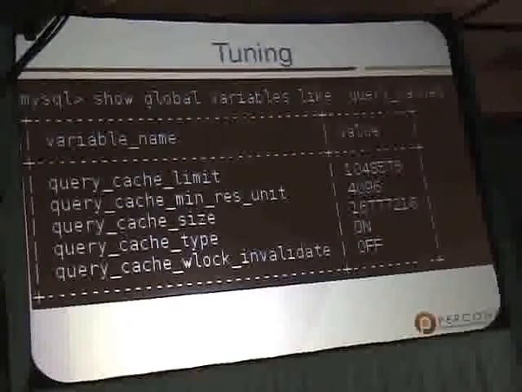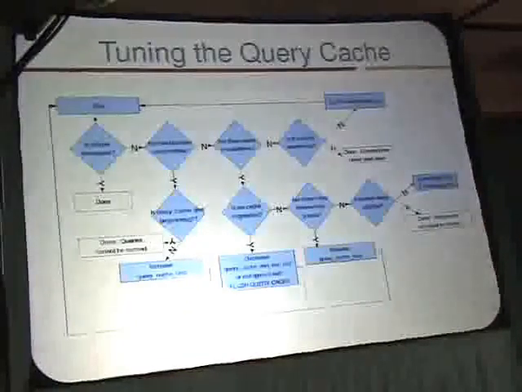Okay, so these are the variables that you can tune. As you can see, there are not that many variables to tune. There's the query cache limit, which is the largest. I think I've got the... nope, I sure don't.